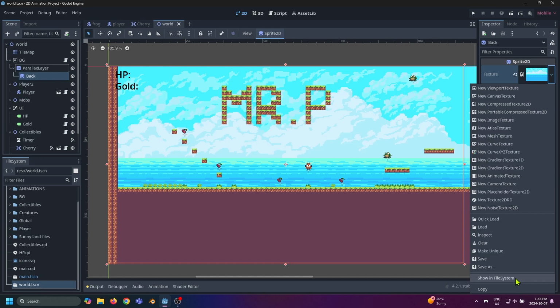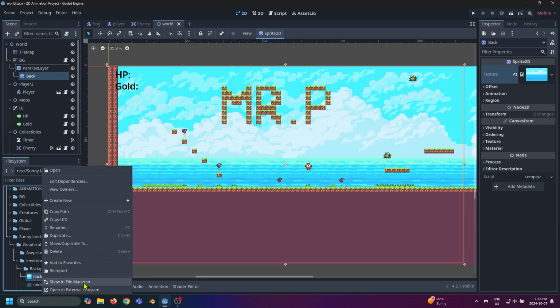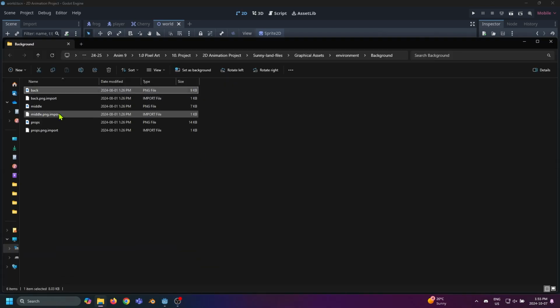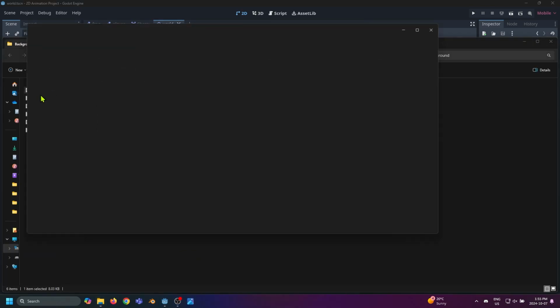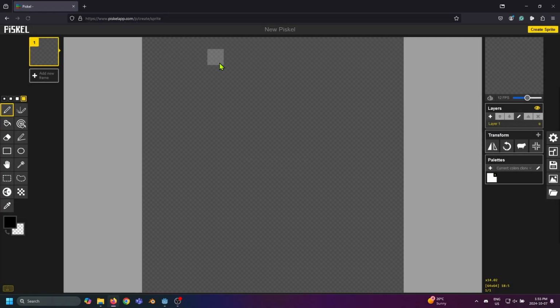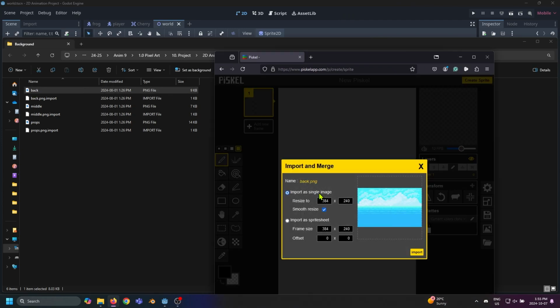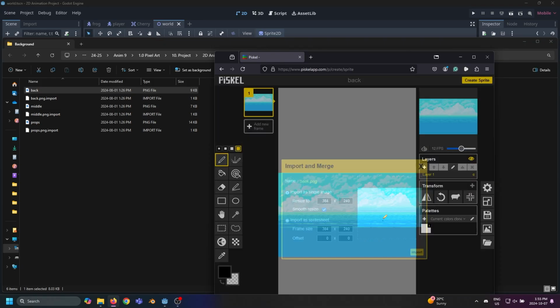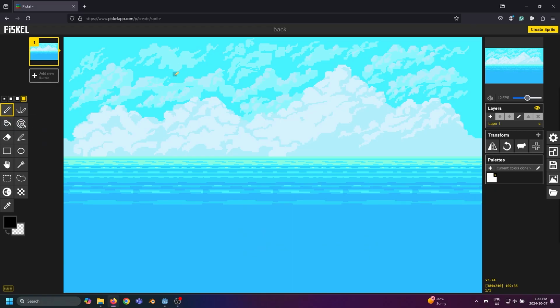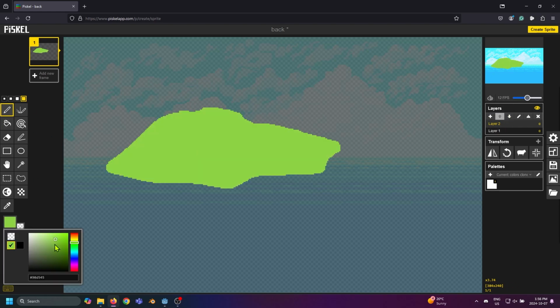This will then find that background image at the very bottom left of your screen, where you will then right-click and then click Show in File Manager, which will open the folder where this thing is located in, and you will then open Piskel and drag that back.png into Piskel, where you will start to edit whatever background you want to create. So I'm just going to create a new layer and just draw like a little island in the background, but obviously for your game, you want to keep with your theme.